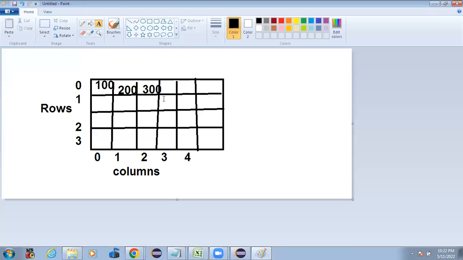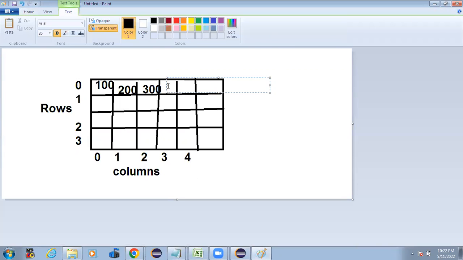300 will get stored over here, and 400 will get stored over here. Assume these 2 columns are not there. So I have created only 3 rows and a 4. So it will be only up to this one. It will be only up to this one. So this row is extra and these 2 columns are extra. So it will store like this one.